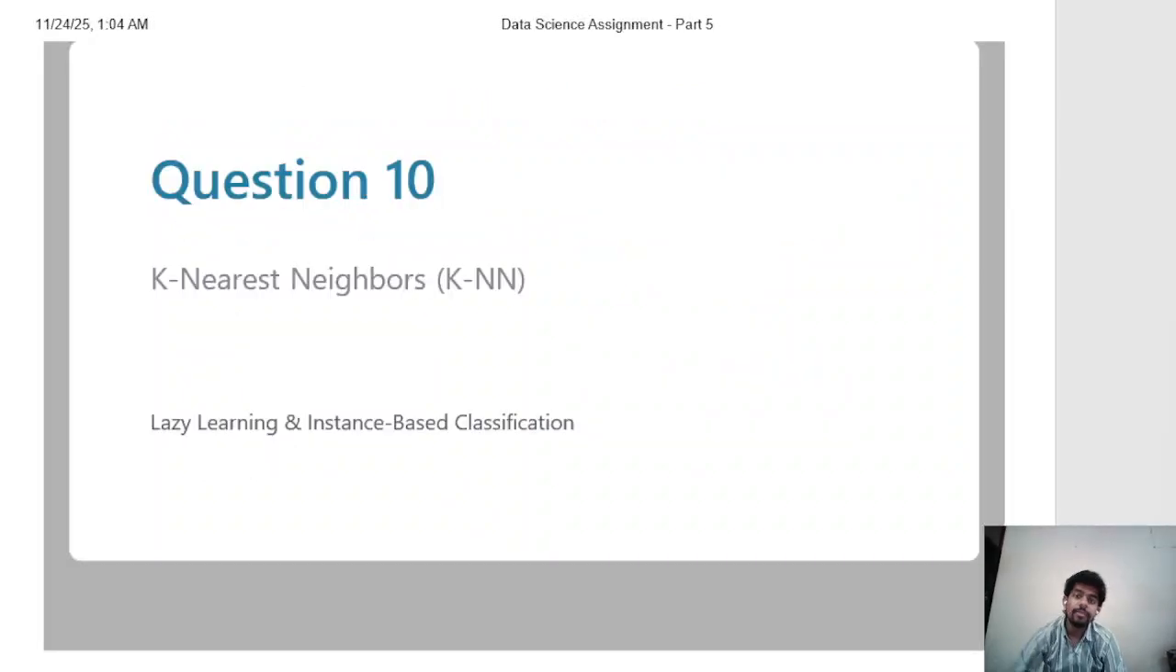Let's see question 10, which is the last question of this assignment, about K nearest neighbors, KNN. K nearest neighbors is a classification algorithm that predicts the class of a new point based on its K nearest neighbors in the training data. It's called a lazy learning algorithm because there is no explicit training phase. The algorithm simply stores all training data. It's instance based, meaning it stores every individual training example.